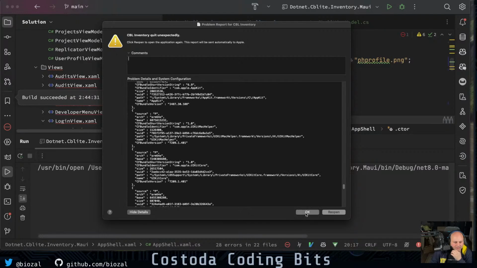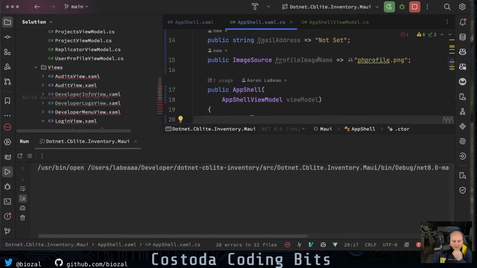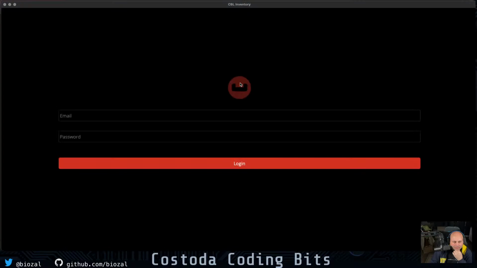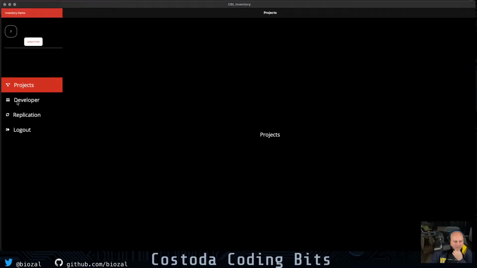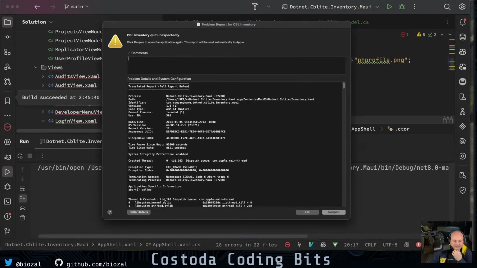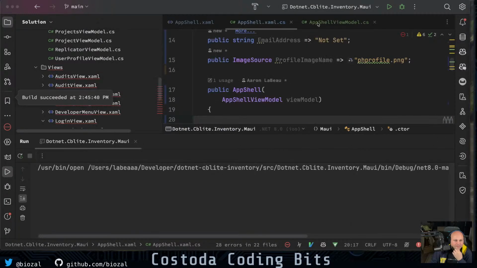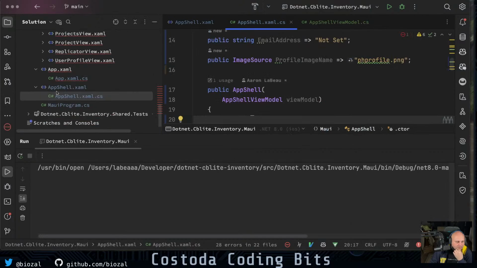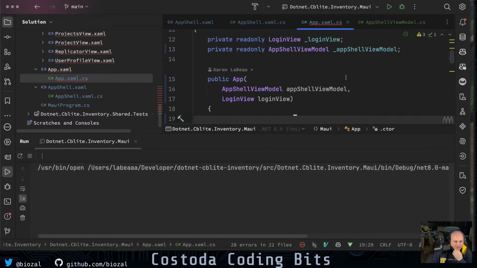Is that a memory problem? Is it when we click on anything or just log out? So logout's bombing out because of dependency injection. When we log out, I changed the app logic. That's what's going on. Let me fix that real quick. I don't like knowing that my code doesn't work.